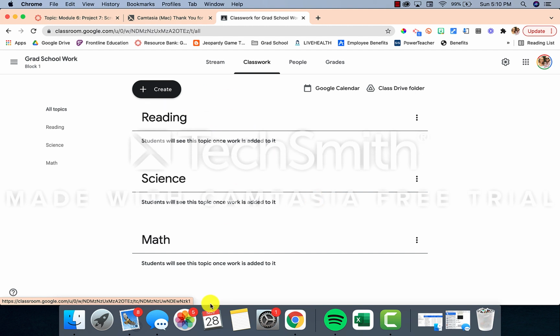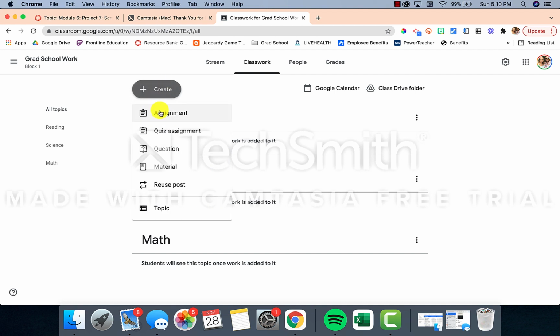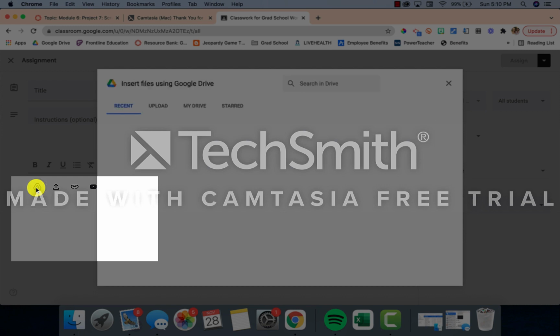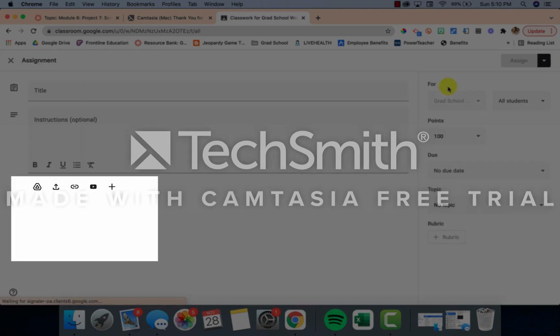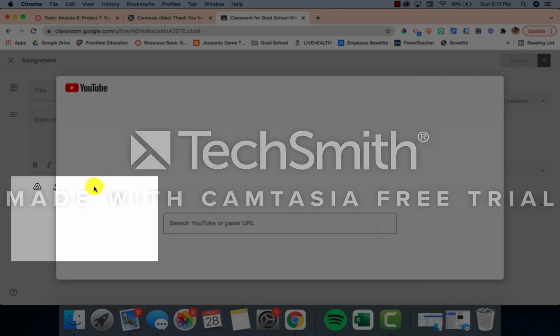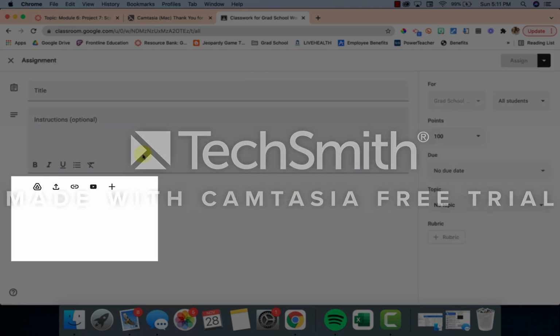All right, now that I have this organized, I can add assignments to these topics. How you do this is you click the Create button, and then you can create assignment. Once looking at this, you can either add an assignment you already have in your Google Drive. You can upload a file from your computer. You can link a website. You can add a YouTube video. Or you can create a blank Google Doc, slide, sheet, drawing, or form.